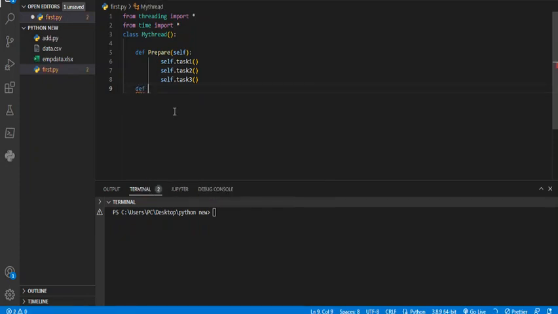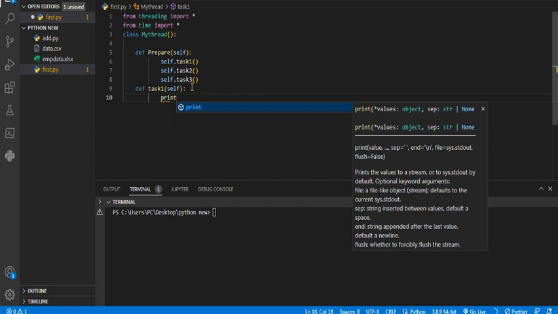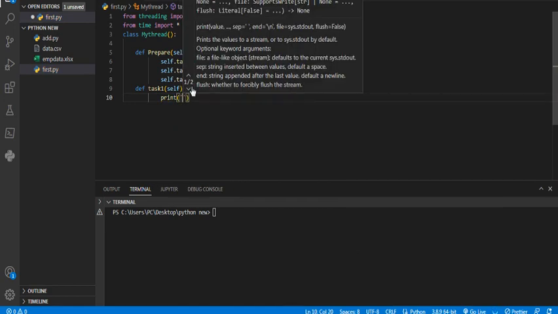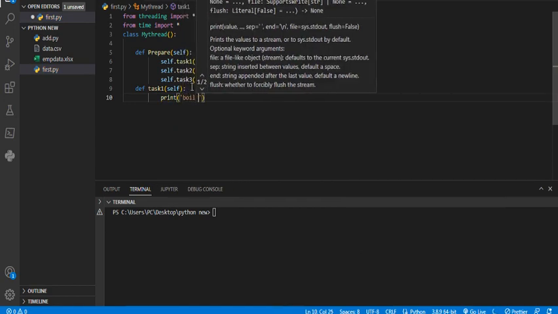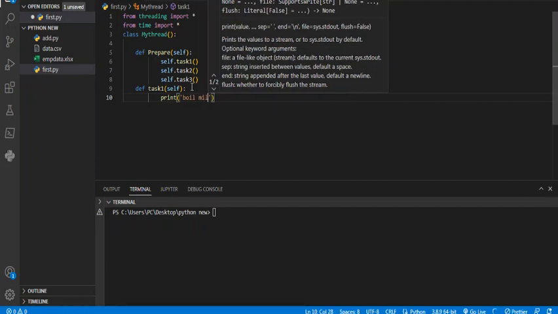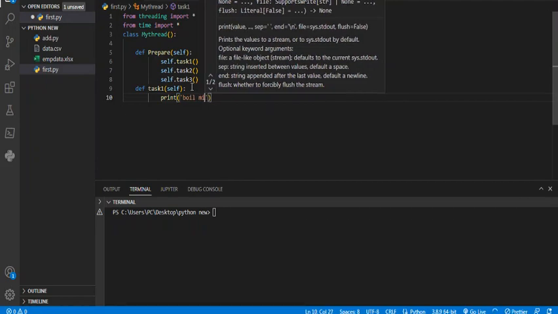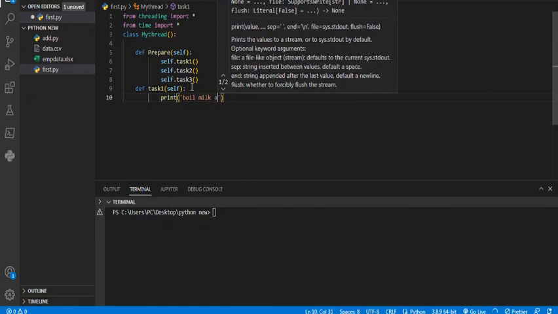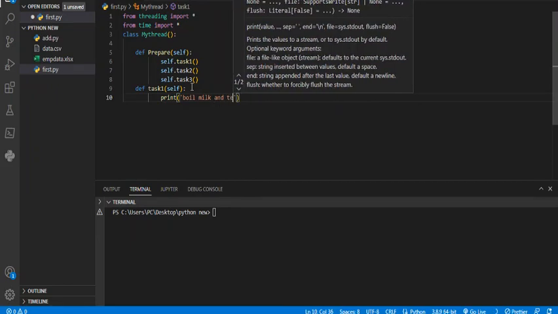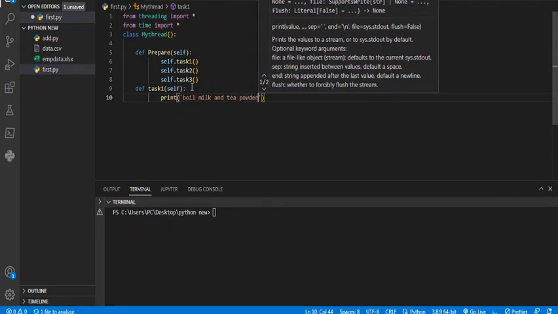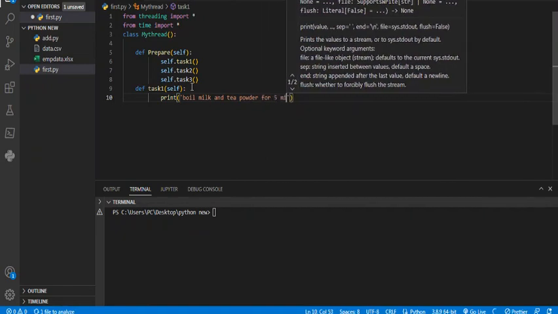Okay, first one, define task 1 self. So what will be the first task in preparing tea? Just boil milk and add tea powder for 5 minutes.